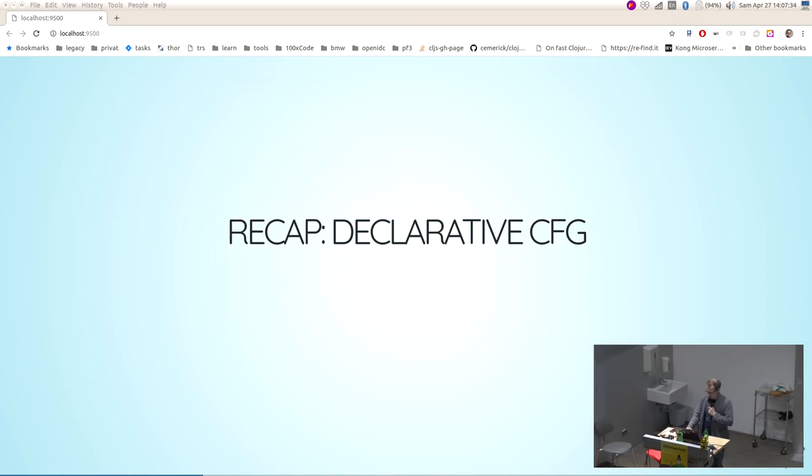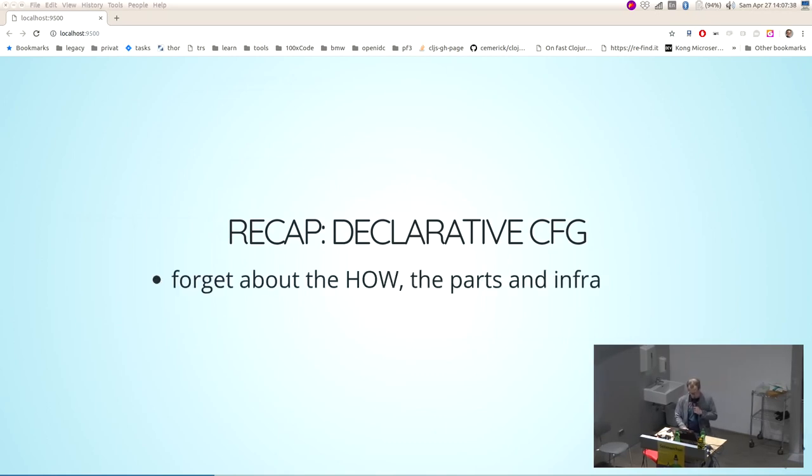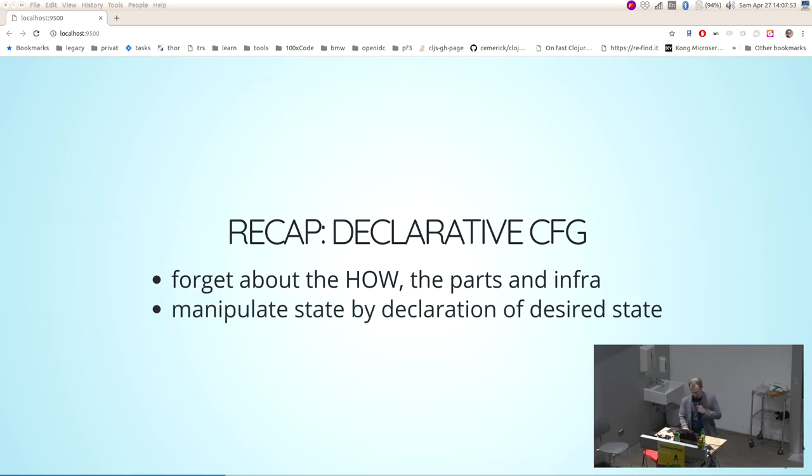So, a short recap on declarative config. We forget about how, because that's the controller's job. And we also forget about the parts and the infrastructure of our cluster. We don't know about nodes or stuff like that, usually. And we manipulate the state by declaration of our desired state.